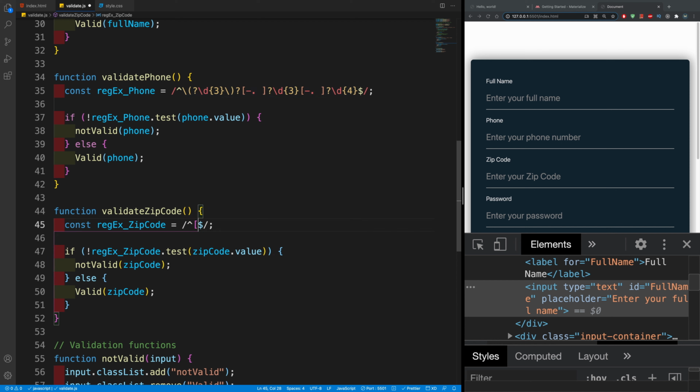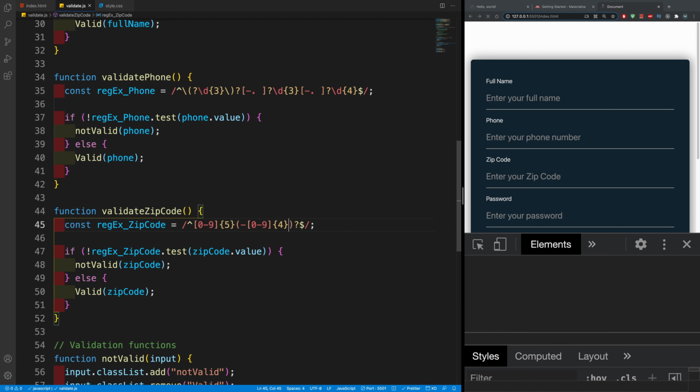Now let's just say it should be any kind of digit from 0 to 9, which should have a minimum length of 5. Then we create a group. We're also going to make the group optional, and it can start with a hyphen and then another digit group from 0 to 9. And there should be a maximum length of 4. And basically that's it.